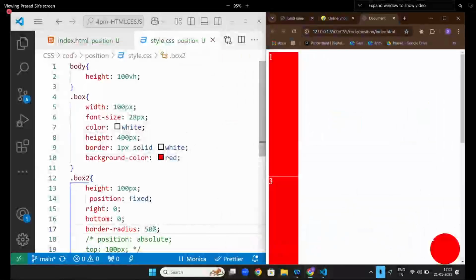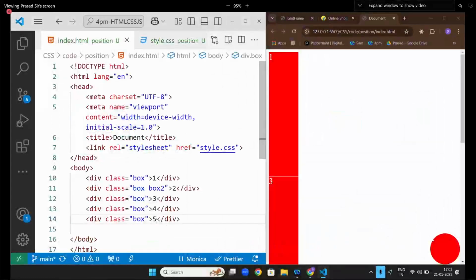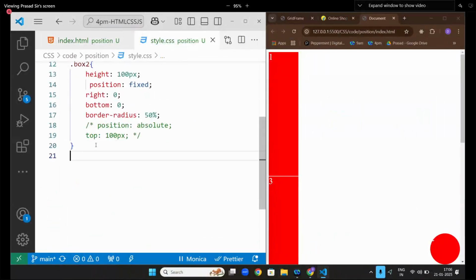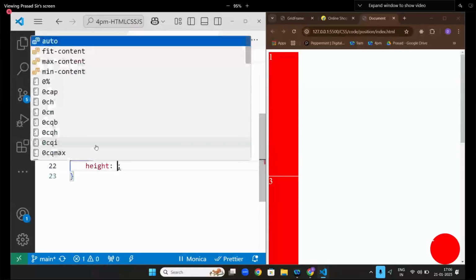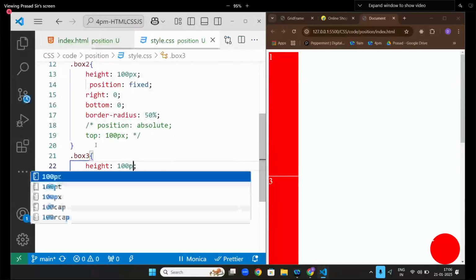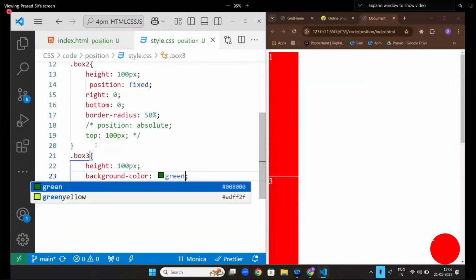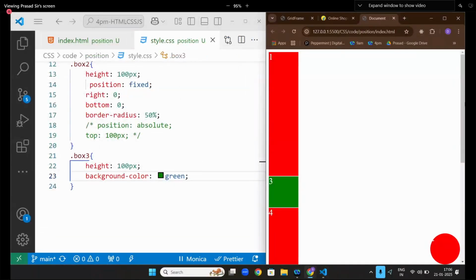Box number 3, I will take. Only box number 3, I will make it here. Box number 3, height 100 pixel, background color green, just to show you separate. Now can you see that only box number 3 is separate, sir? Now everyone see this. Is it scrolling or not? Box 3, is it scrolling or not?